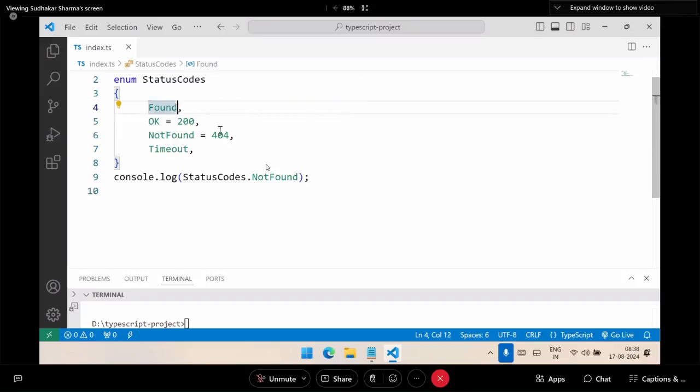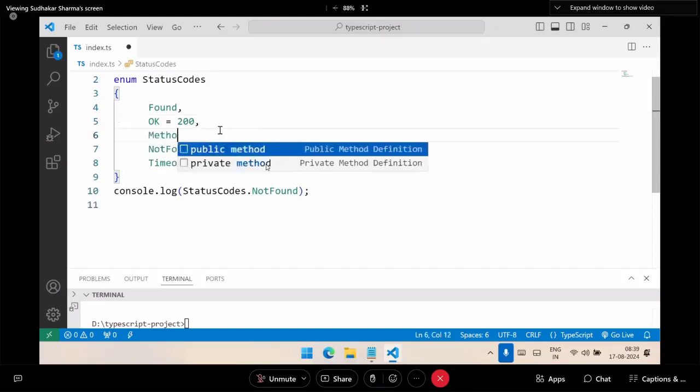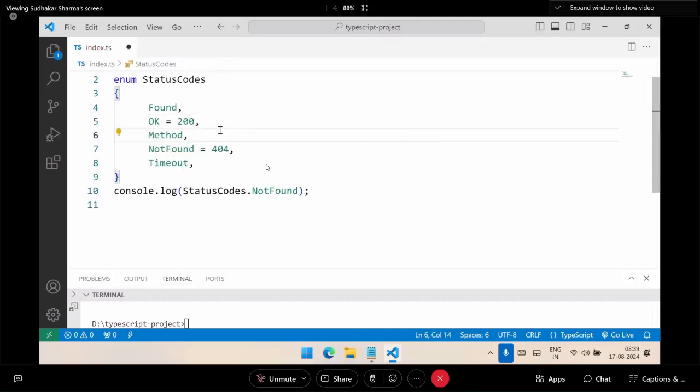If you want, you can put some value. If you are not setting a value and it is the first one, then automatically it will start with 0. Suppose another value. Suppose we have method and we are not defining a value for it. Then what is the method? Method is 201, because its previous value is 200 and the next value will be incremented by 1. This is the basic nature.